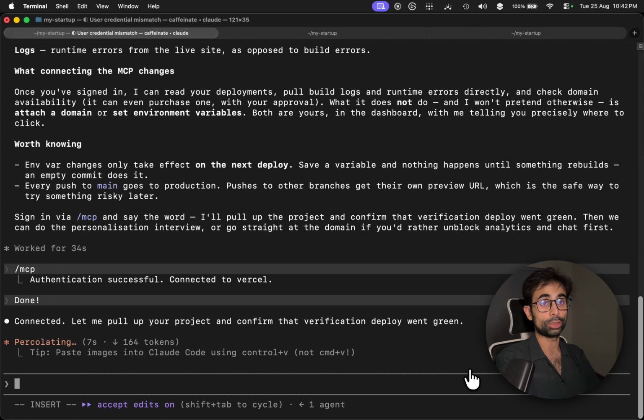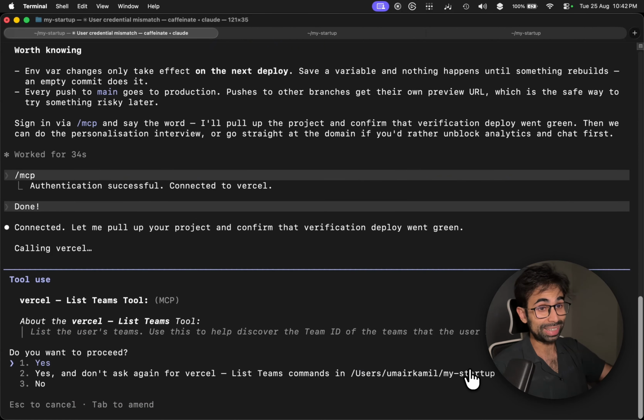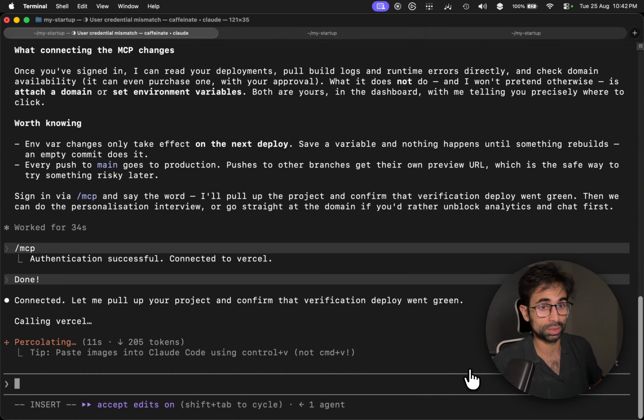And now it's going to check if the changes it made went through. And if there's any issue, we'll be able to resolve that issue itself.